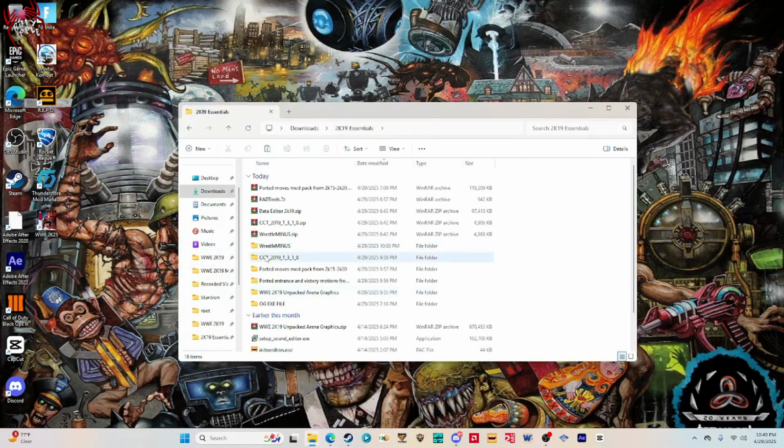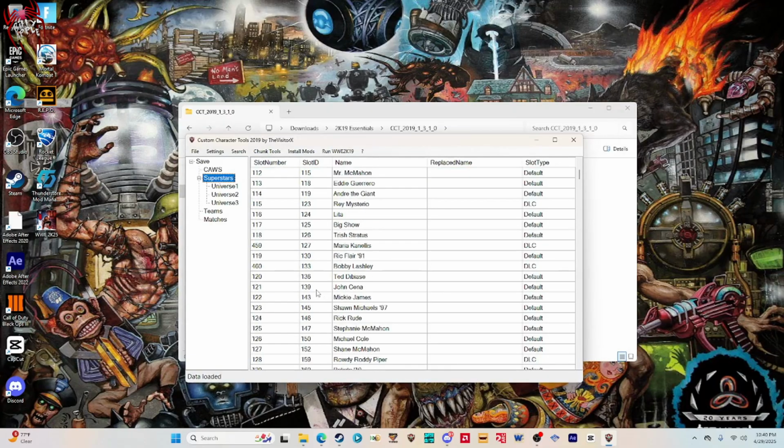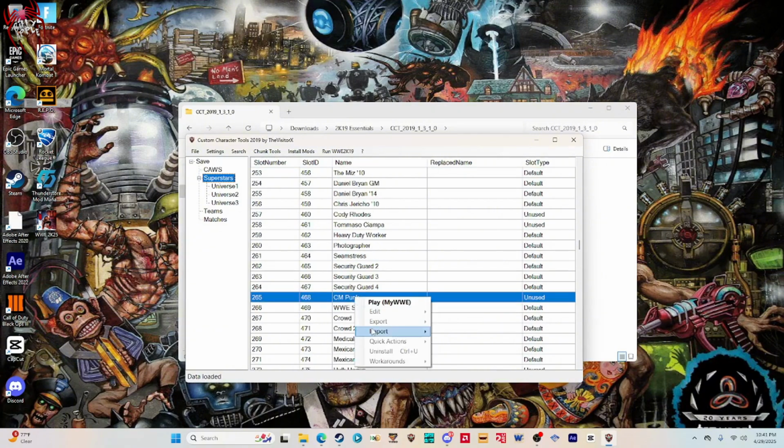And you want to go into CCT. Press yes. Now what you guys want to do is go to the slot ID that you've been editing for your characters. So 468 CM Punk for me. Now what you guys want to do is right click, go to import, and then we can add in the renders. If you guys have renders, then this is how you do it.